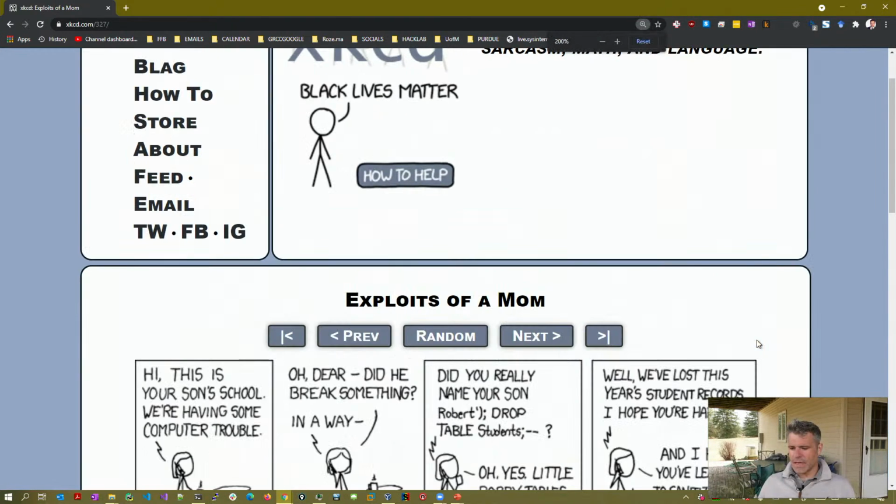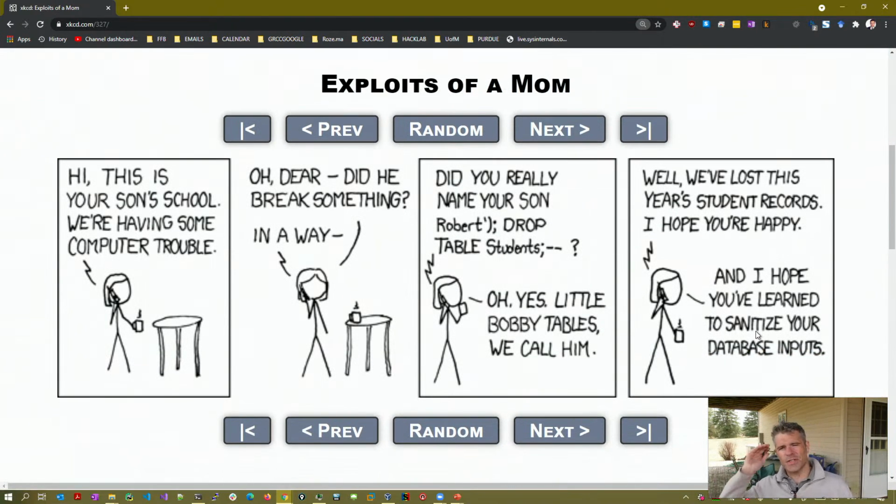This is a pretty famous XKCD, at least in terms of things you will see in cybersecurity classes, where the mom's son's school is having troubles because she named her son Robert', the single quote, parentheses, semicolon, DROP TABLE students, semicolon, dash dash, which makes the rest of the statement a comment. And admittedly, jokes you have to explain aren't funny, but it does nicely illustrate why you should sanitize database inputs, why you should take that stuff out of there.